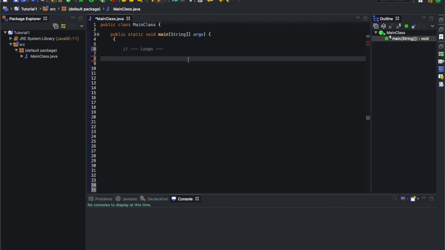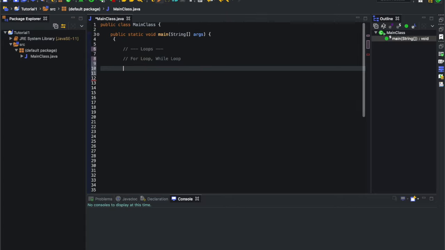So we now move on to loops. What a loop does is it prints out code several times repeatedly depending on some condition. We have two major loops: the for loop and the while loop. So let's go ahead and define a for loop.